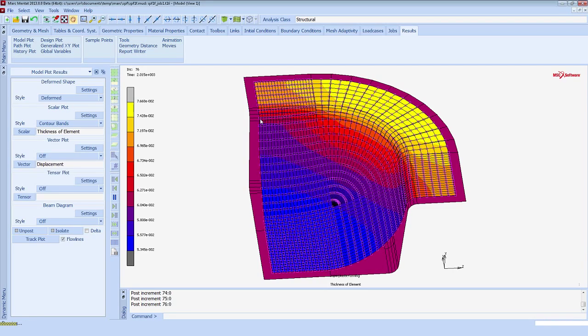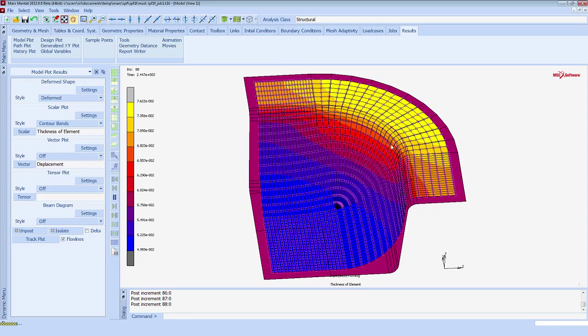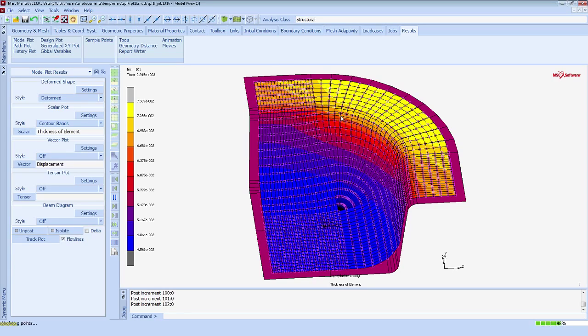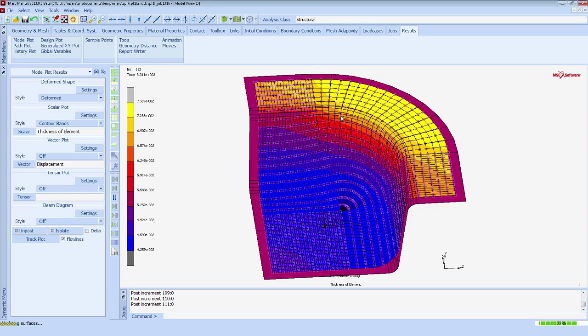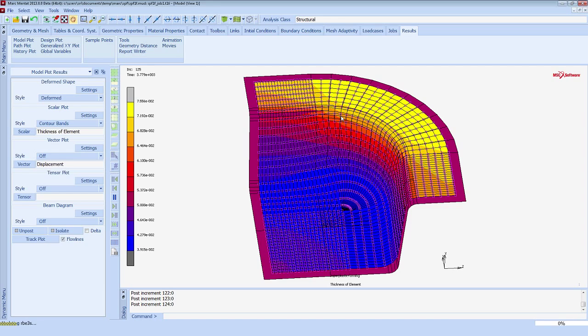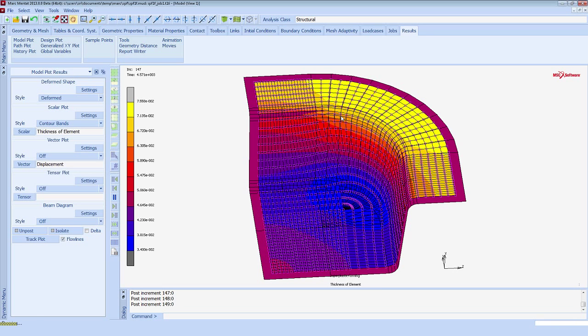And notice that in this curved area, we could have used a finer mesh. Since this analysis does run quickly, we could have gone for an even finer mesh, or we could have also used adaptive meshing, which could be local adaptive or global. We could have used either of those here.